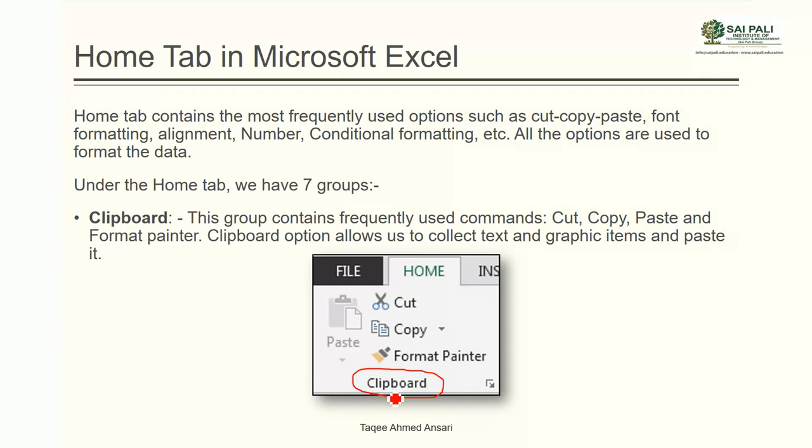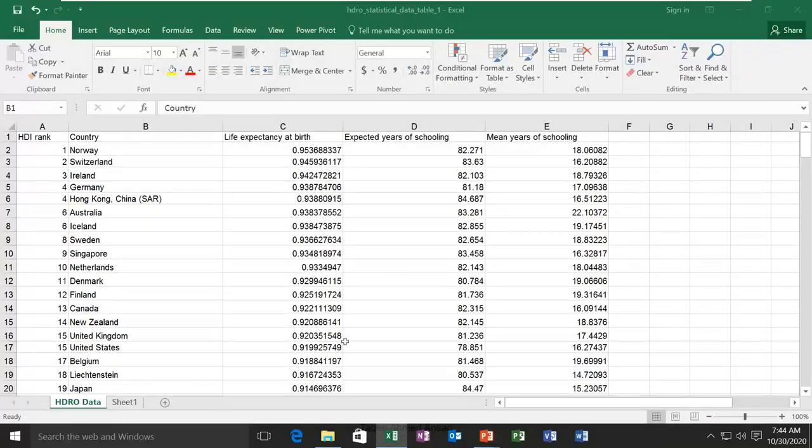It is called Clipboard. Now in this Clipboard group, we have some frequently used commands, just like cut, copy, paste, and also we have format painter. We want to copy the content of the cell, we want to cut the content of the cell, and then we want to paste them somewhere else. So these are the most frequently used commands we have here in this first group.